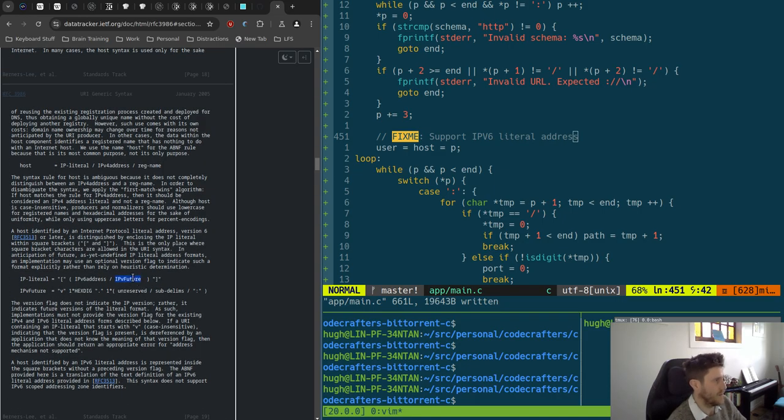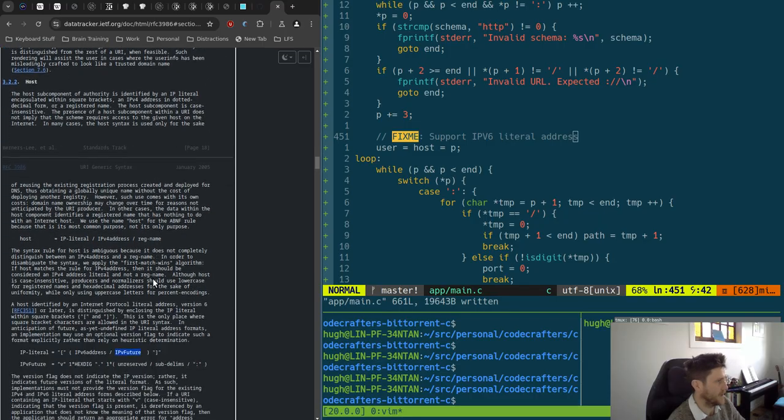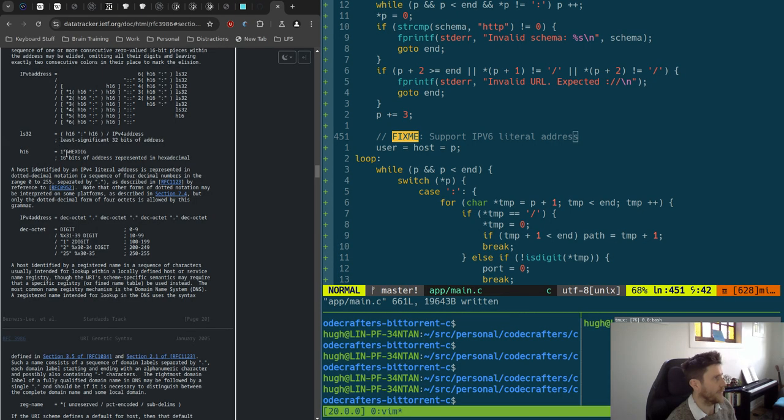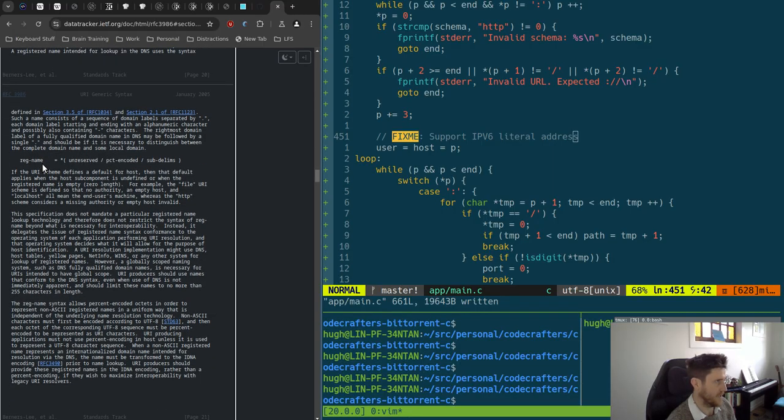I could have IPv future. Oh, I don't have a future one. Right, so then we could also have an IPv4 address. I think it should support that out of the box, and then more stuff.